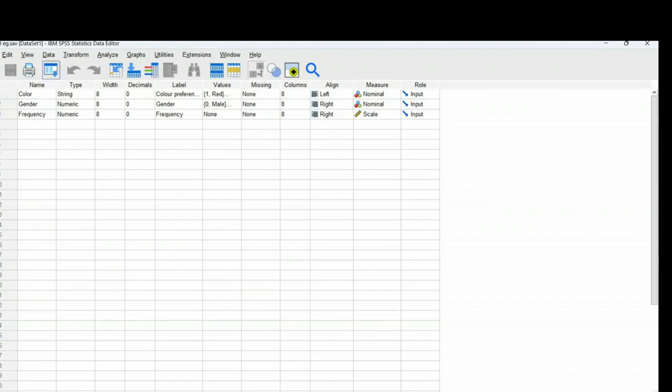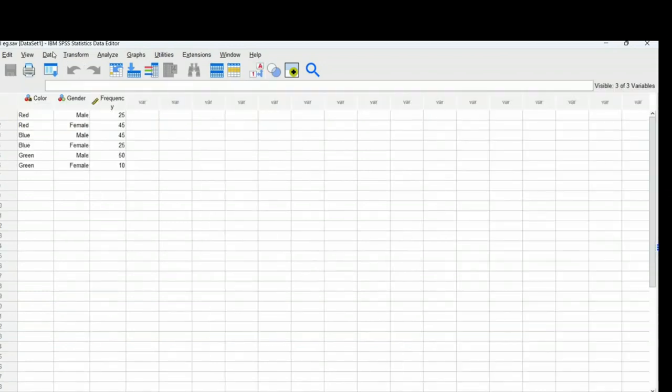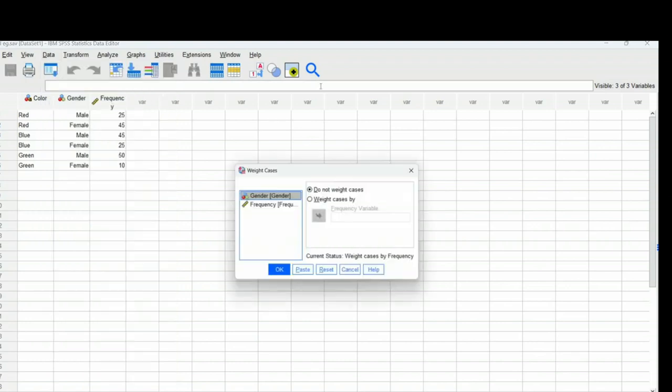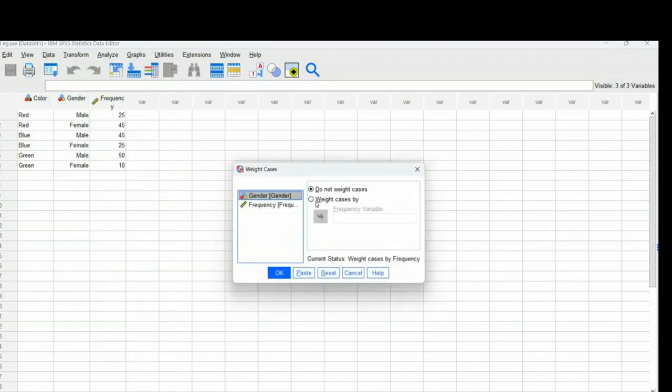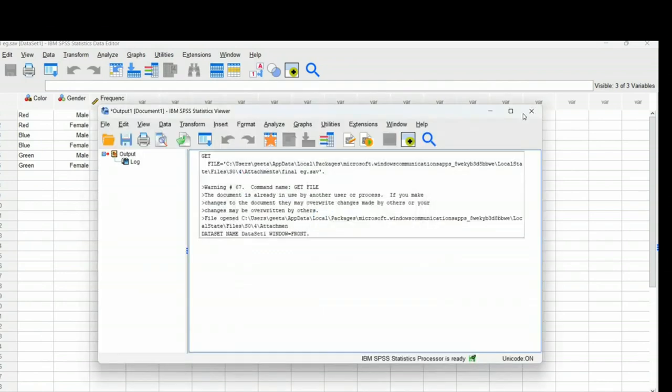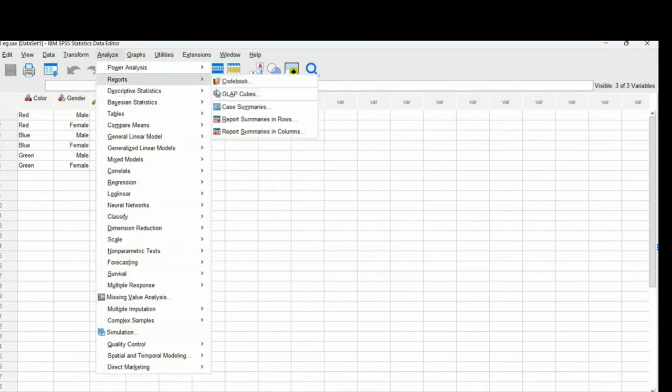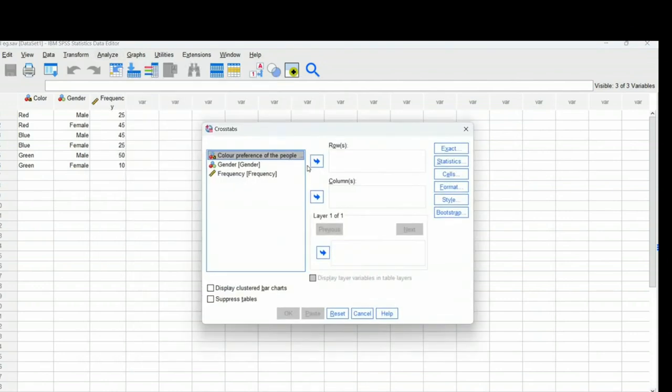So now we will go to our data view, and this is our data. So to perform chi-square test, first we have to click on data, and then we will choose weight cases and select weight cases by and bring this variable frequency to the right side under frequency variable and then click OK. So we will not save this. Then again we will go to analyze and click descriptive statistics and again click crosstabs.